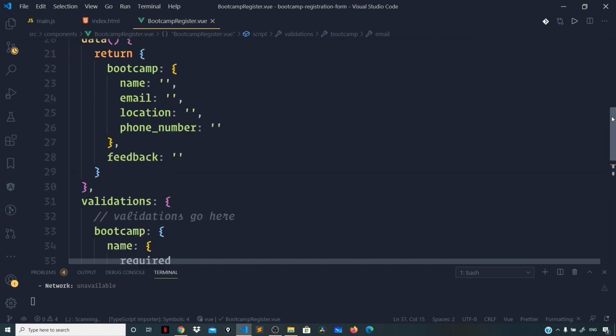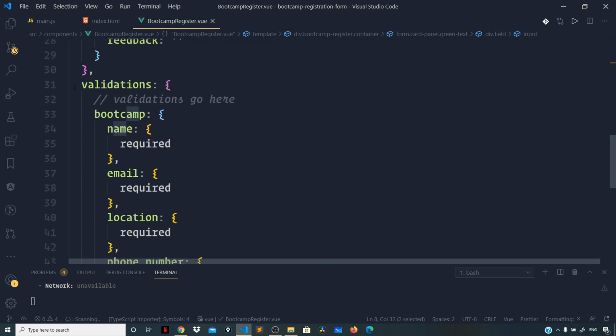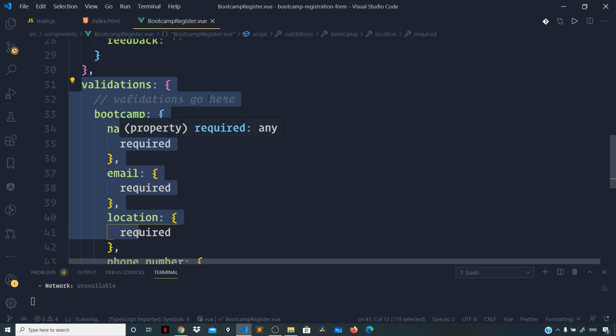So let's go right above. So once the blur event occurs on the input field, which is the name field, we are manually invoking the touch method on our form control that we can access using this special $v object that holds the current state of validation, and on this $v object we can access the bootcamp object, then the name property, and on it we can invoke this $touch method to make the field dirty. And this is possible because we have already added this validations object, and this represents the current state of validation that the $v object or VueLidate is monitoring.